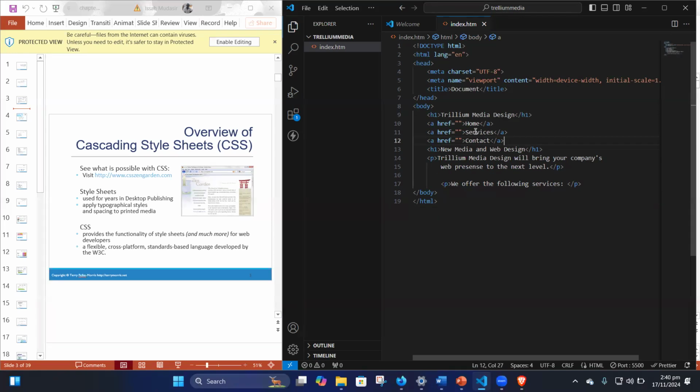HTML is a web language. Java and C are programming languages. A web language is designed for the web, while programming languages are designed for software or programs, to build programs. So they are different.